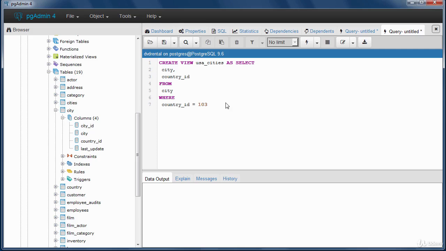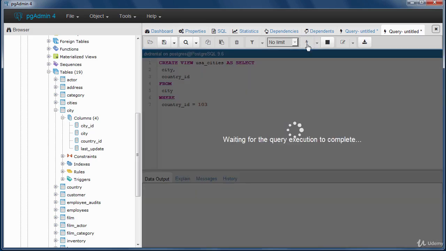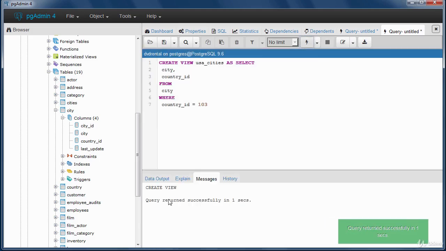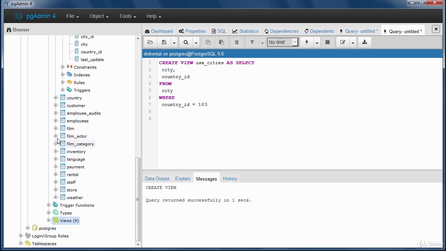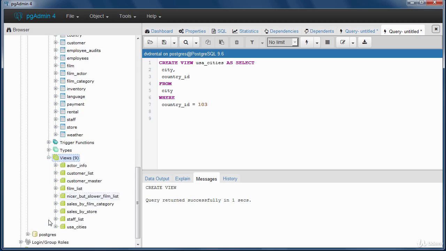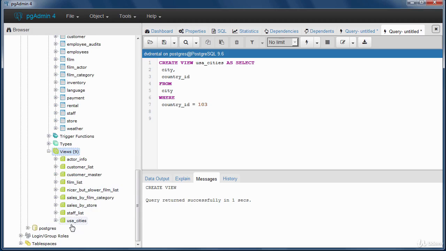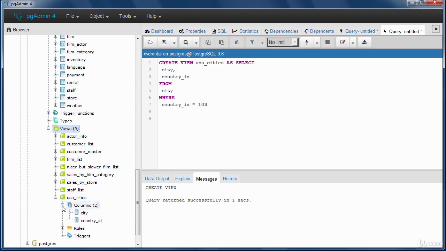Let's execute this query just by clicking on this lightning bolt, and hopefully everything works out okay. You can see the query returned successfully. Before I run a select statement, if you look on the left here, we've got a section for views. If you expand that, you can see the view we've created is listed there, USA_cities. If I expand that, you can take a look at the columns. Notice we specified two columns, city and country ID. So the view has been created.